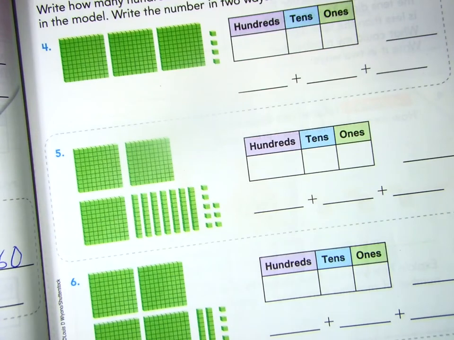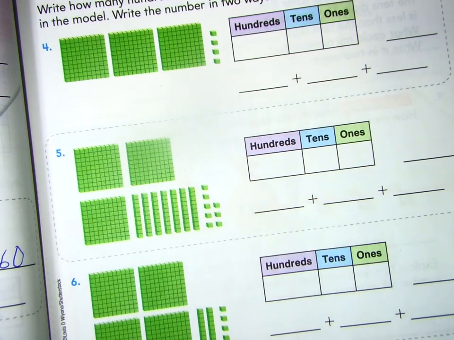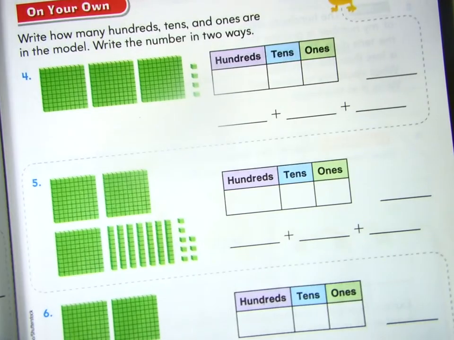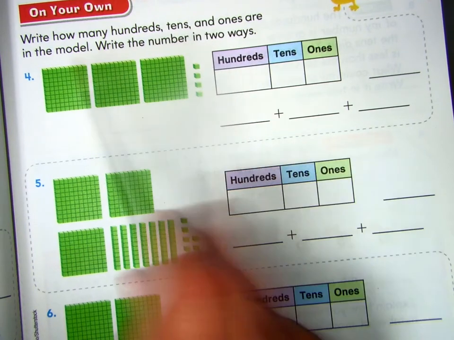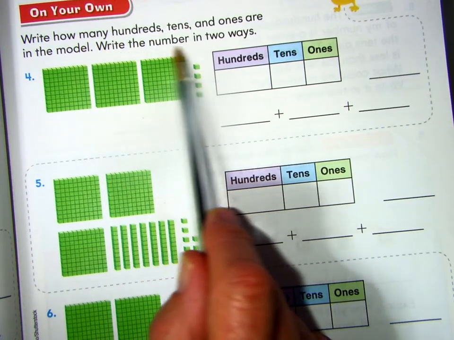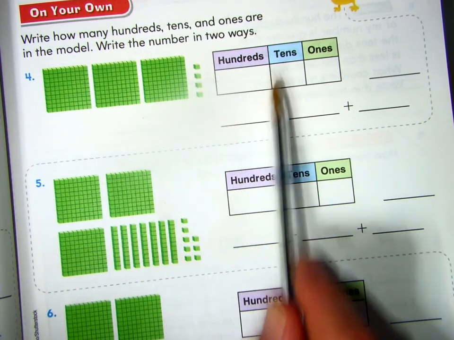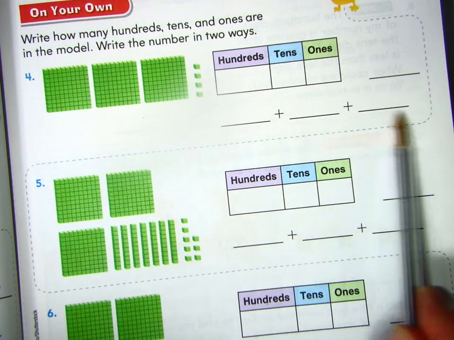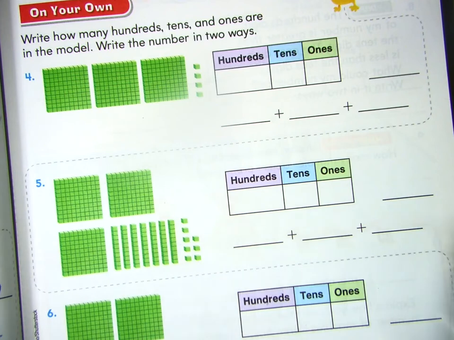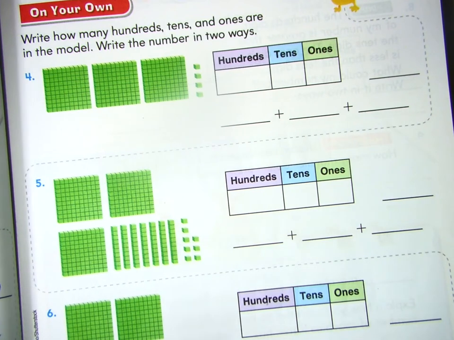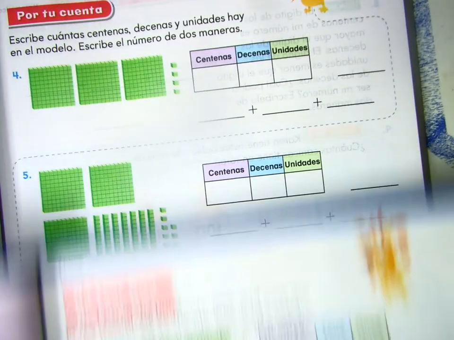We can do another page today. This is what we've been doing. So let's see if you can do all 3 of these by yourself. While you're working on them, I'll read the directions just in case we have to do something different. Write how many hundreds, tens, and ones are in the model. Write the number in 2 ways. So you write it like we did, and then you write the sumando, the addition, right? You do this one and you do this one. Don't do number 7. We'll save that.